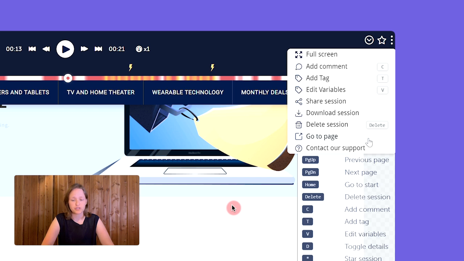You can watch the recording in full screen. You can also add a comment to a specific timestamp in the recording to take a note of something interesting or noteworthy, and those notes will be visible to anyone that views the recording. Adding tags is also super useful because you can filter by those on the recording list and you can easily find those recordings afterwards. You can share it with your team members or even outside of your organization.